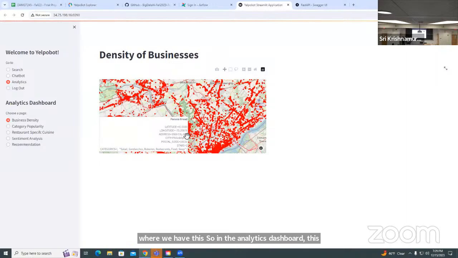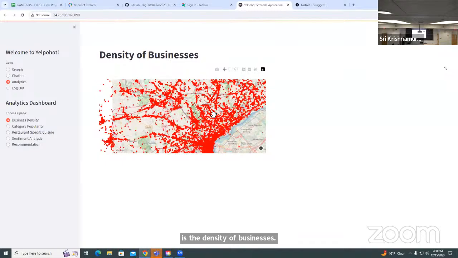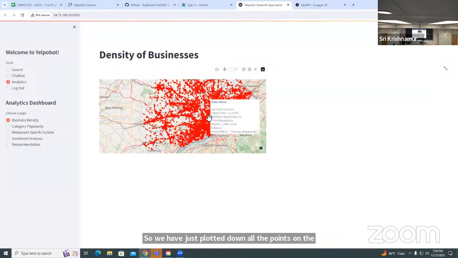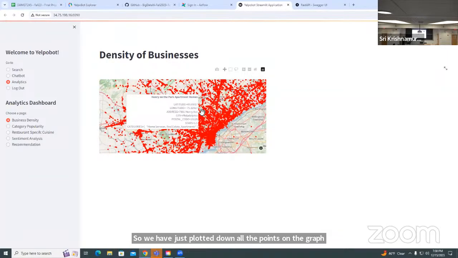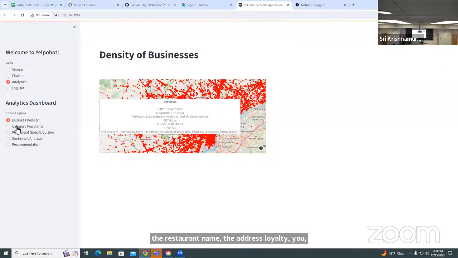For now, we have just Pennsylvania state. If we scroll down, we have plotted all the points on the map. If we hover over a point, it will show us the restaurant name, the address, latitude, longitude, and all the other details. So this is one of the pages on the analytics.